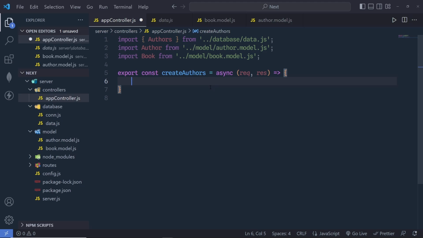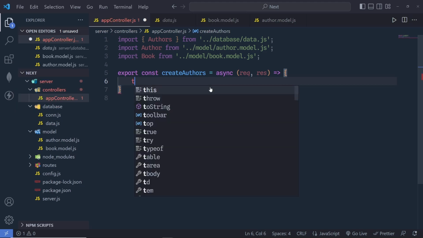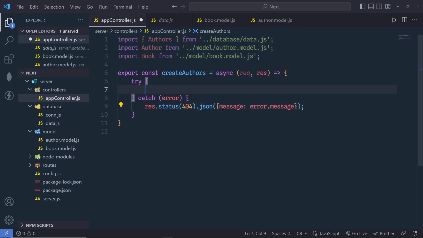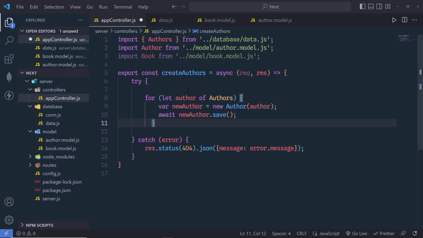Something like this. And inside this, I'm going to first call the try and catch block. So I'm going to say here try and catch. Inside this catch, I'm going to response the status with 404 and then return the message with the error message. Just out of that, inside this try, I'm simply going to call the for loop and iterate over this object.